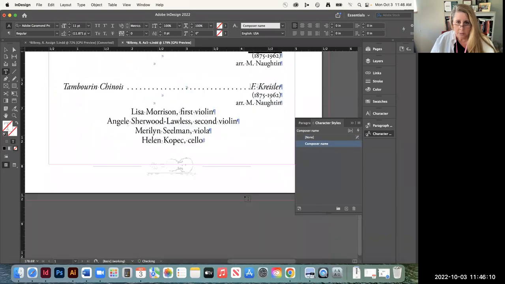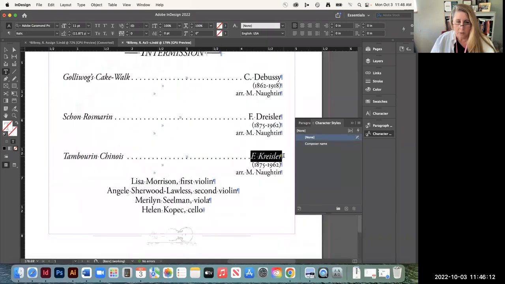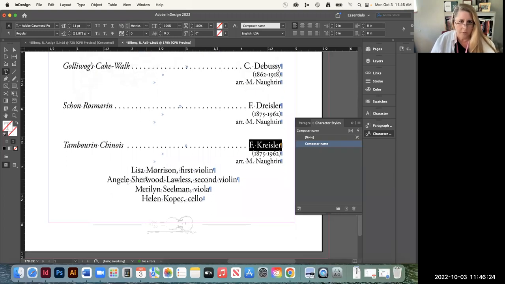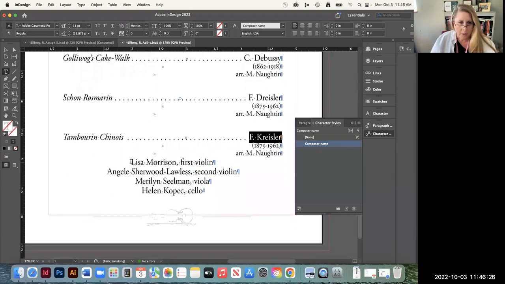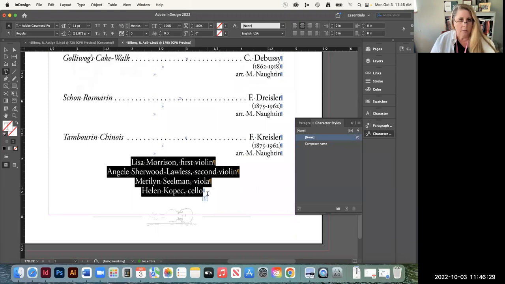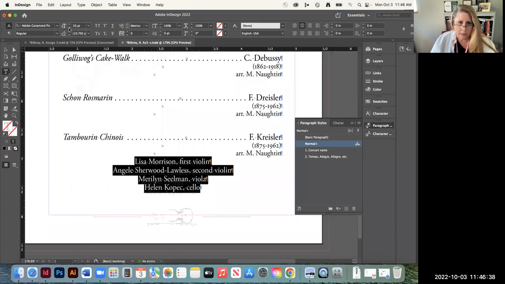Now I'll talk about the benefits of paragraph and character styles in just a moment, other than the obvious ones of, yay, you can just hurry up and go through and apply styles instead of having to go through and make it however many points type, whatever font, and so on. Well, we'll talk about the benefits in a minute. Down below, we have Lisa and Helen and all these people. These are the instrumentalists. I'm going to go back to paragraph styles. I will reduce these down just a little bit in size. They are a little bit big. Looks like they're maybe 9-point type.